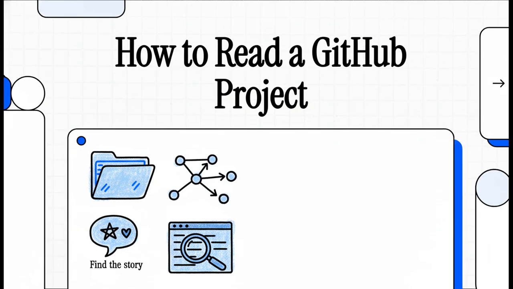All right, let's dive in. Today, we're going to take a guided tour of something that, let's be honest, can look pretty intimidating at first, a GitHub project page. We're going to cut through all that clutter and figure out how to actually read it, understand what's going on, and find the real story hidden inside all that code.